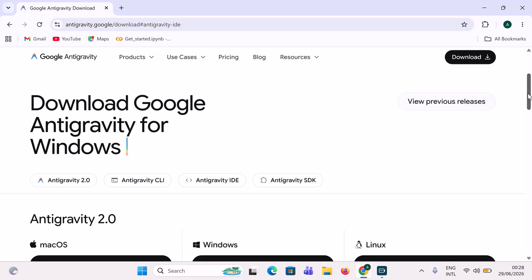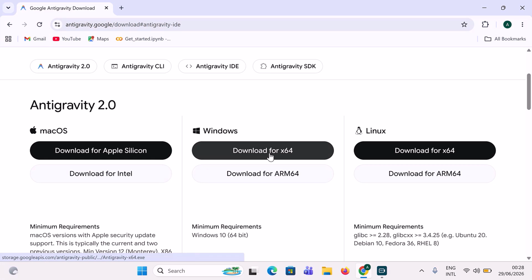So let's go down. I think we need to select the version. If you're using Mac, download for Apple, but I'm making use of Windows, so I'll be downloading for x64. If I click on it now, it should start downloading. If you check here, you see that it's already downloading. So I'm going to wait.